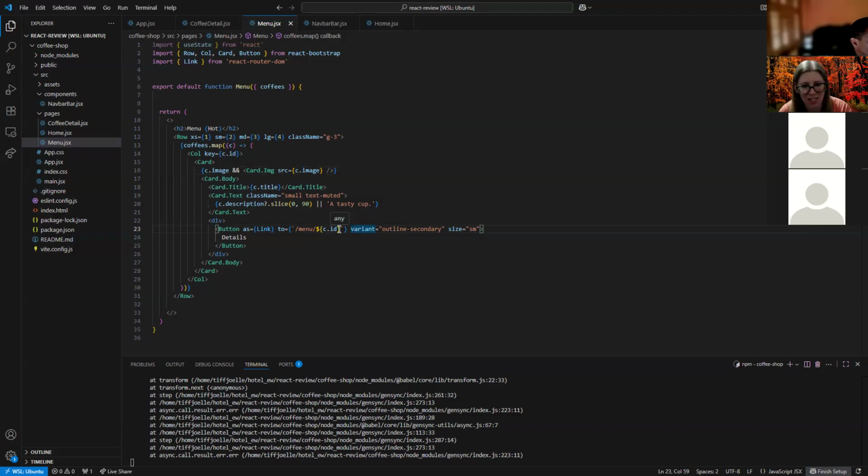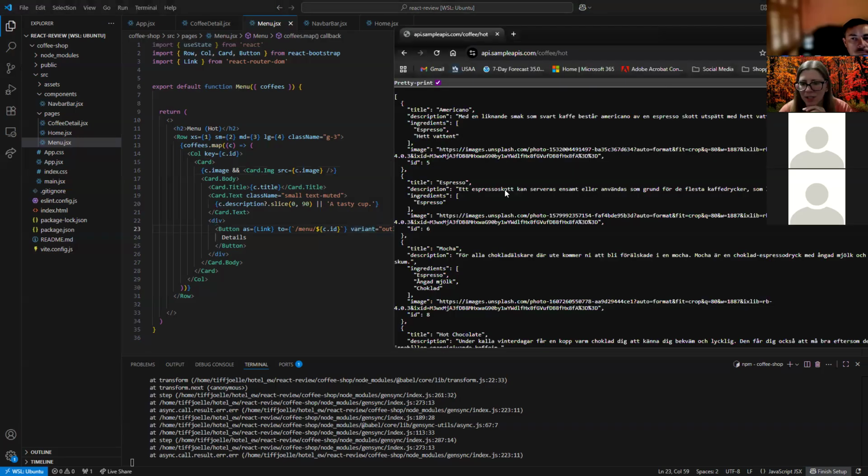This is bringing in the coffee.id, which we have right here. So each of these have an ID, and the information you have in your Postgres database that you write with your Django REST framework, all those will have IDs as well, right, that are unique. So with this, I'm saying when you click this button underneath this specific coffee item, go ahead and bring me to menu / whatever that coffee ID is.